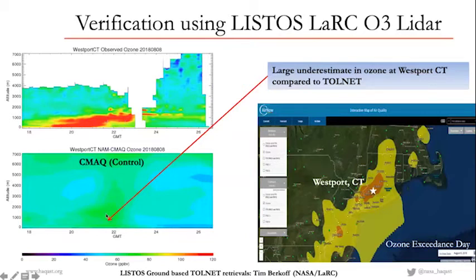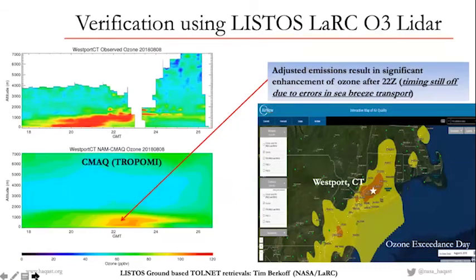This is the CMAQ control experiment. You can see that it doesn't capture the enhancements at all compared to the observations. When we use the constrained emissions based on the TROPOMI data assimilation, you can see we now have a much more significant enhancement in better agreement with the ozone measurements, but you'll see that there's a shift in the time of this enhancement. And this is largely due to timing associated with the sea breeze transport that we're not able to capture in these 12-kilometer CMAQ simulations that we're conducting here. So again, an example of how NASA measurements that are supported through the Atmospheric Composition program can be used to verify the results that we're getting from these HAQAST applied science developments.